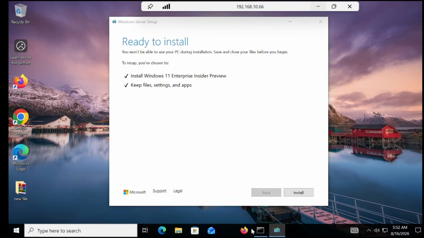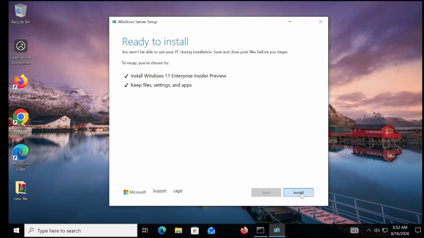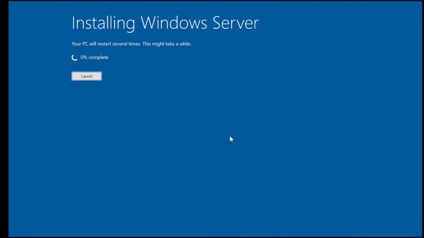Finally, now we are good to go. We just need to click on the Install button. You can see that the installation has started in front of you. It would take around 30 to 45 minutes, depending on your system resources and system speed. Once it is done, I will be back.